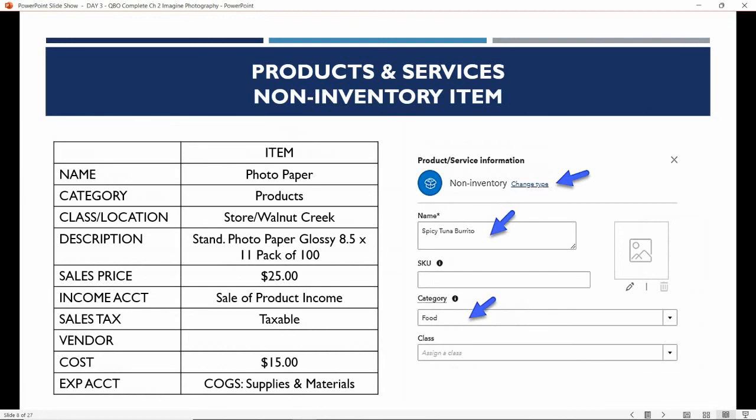Then that should be your inventory part, because that's a constant thing that you need to make sure you have inventory on hand at all times to be able to provide for your customers. So that is definitely something you need to identify: the difference between non-inventory and inventory items.